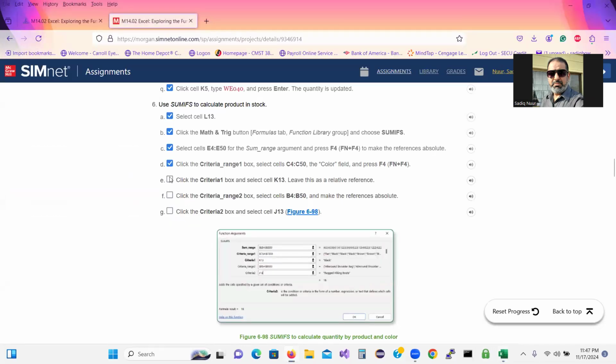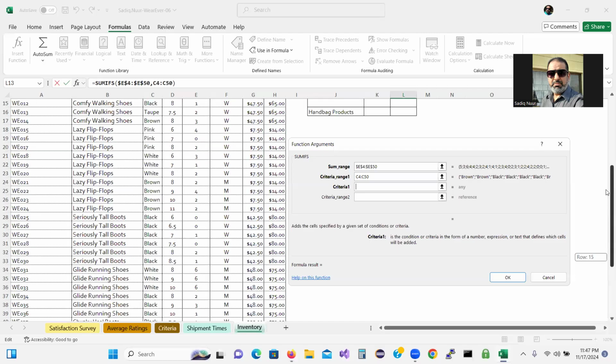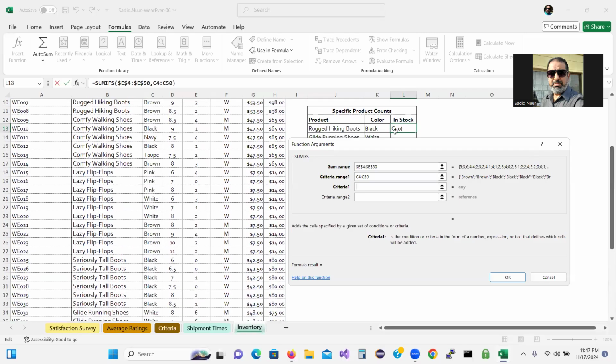Check this box. Next, in the criteria 1 box, you need to select K13, and we don't need to make it absolute. We have to leave it as relative references. So I will go to my Excel file and type K13. So if you go back here, look for K13. So that's the K13 here, right? So select K13. Now let's go to our next condition, criteria range, the next one.